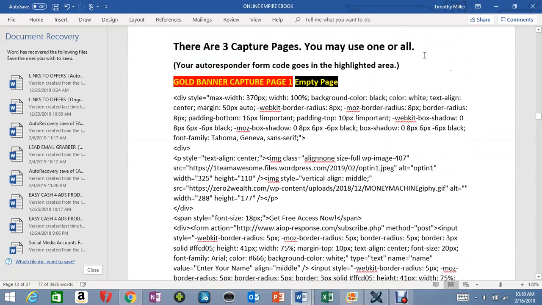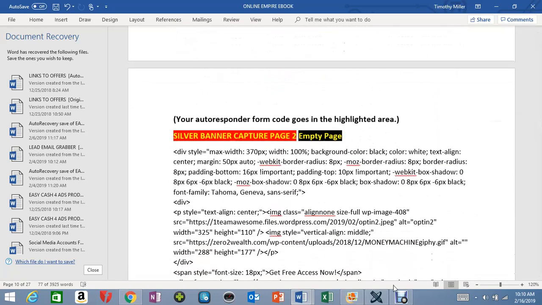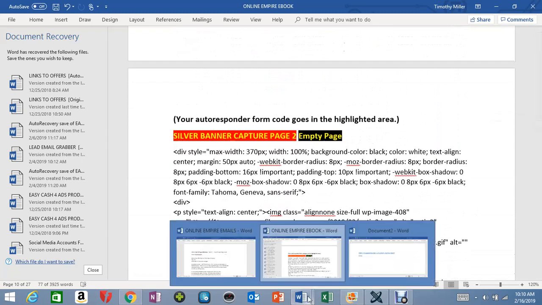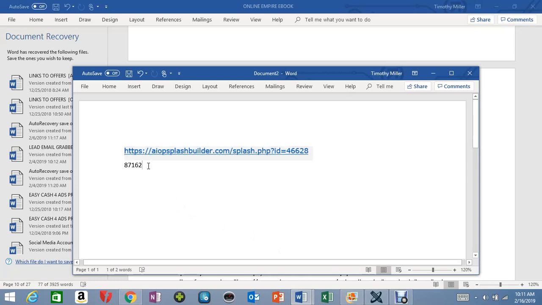So all we'll do, again, is simply copy this code. But before we copy the code from the page, we want to get that autoresponder ID number that we captured earlier. And this is that autoresponder ID number. This is the only change you will need to make to this page.